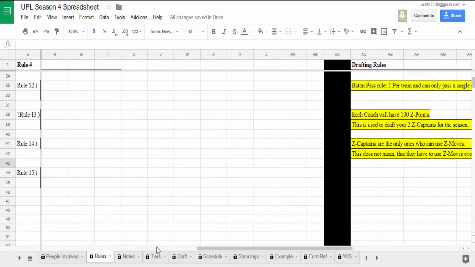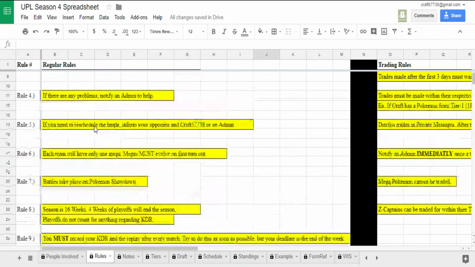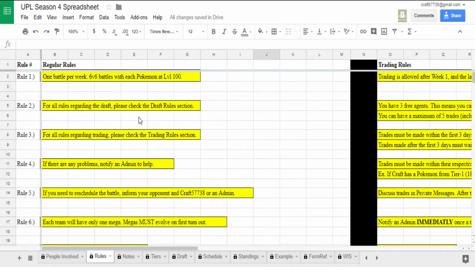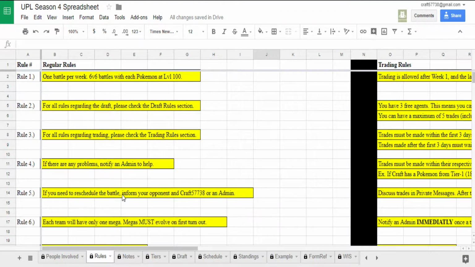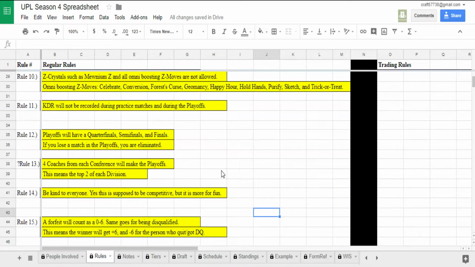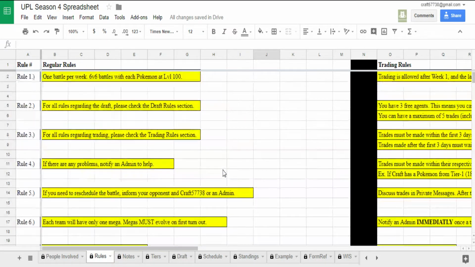The second tab is the Rules tab. Everything's a little off because I was working right now, but here are all the rules for the season. We have our regular rules, some trading rules, and some drafting rules. If you have a question about something, feel free to ask. The reason we have this is that a lot of people don't follow the rules. I suggest reading over them because a lot of you are going to unintentionally break them, and I don't want that to happen to you.